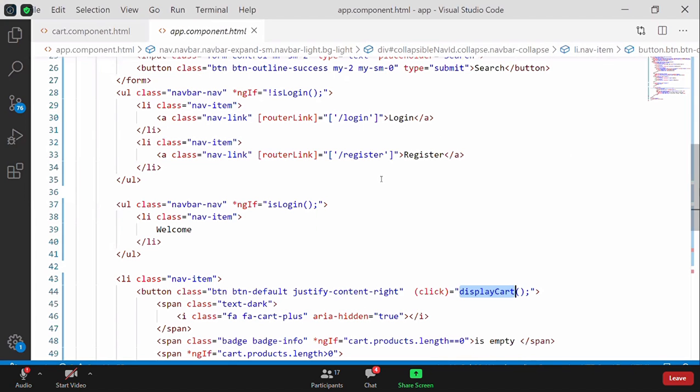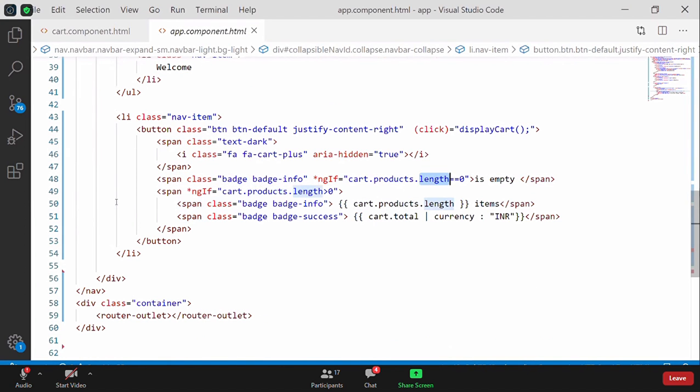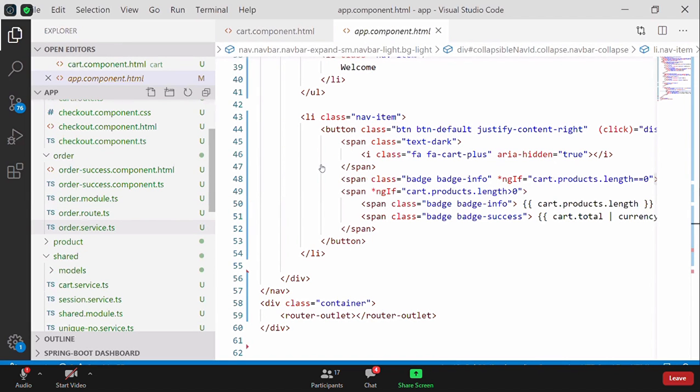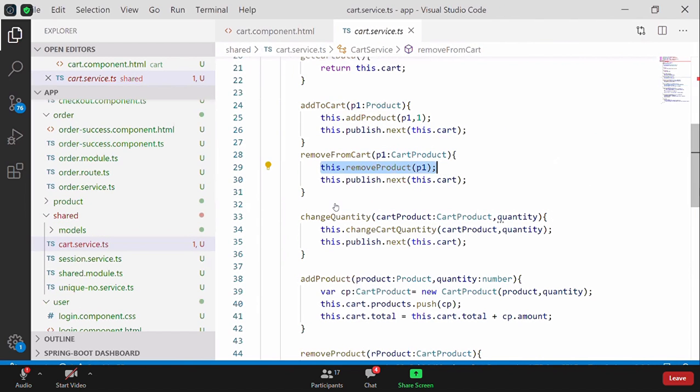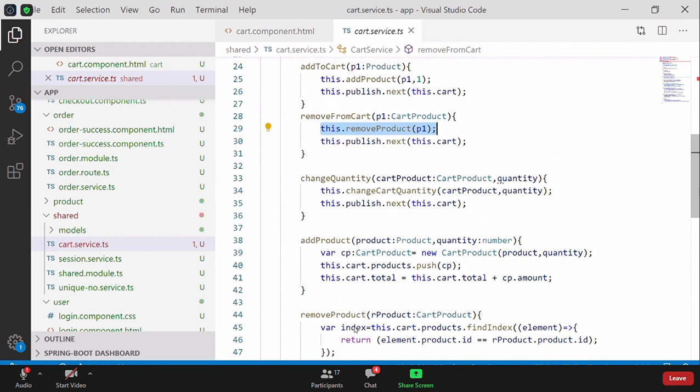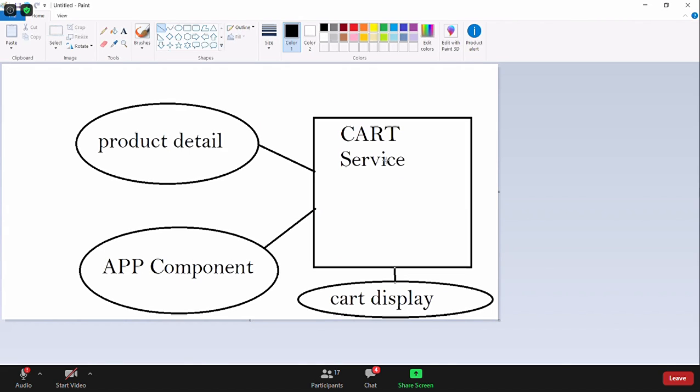Length is empty. So right now whenever there is a change in the service, whenever there is a change in the cart data, what exactly is it doing? Right now what we did was remove product. I removed the product by using some calculation, using splice to remove from the internal object array. Then the code sends this data to all the services. So when cart display changes the cart data, this data will automatically come to the app component.